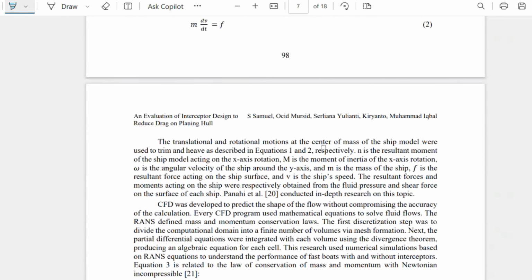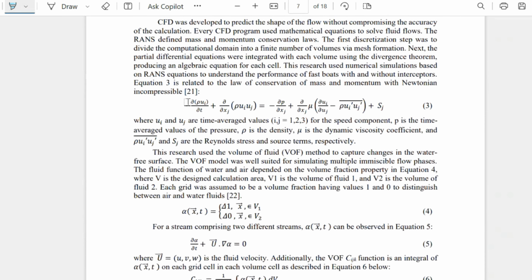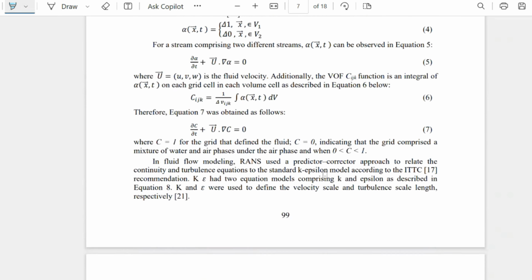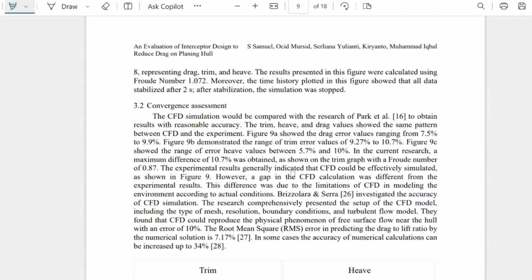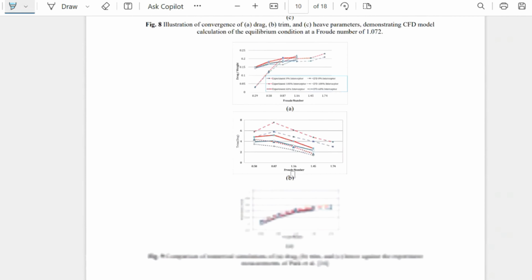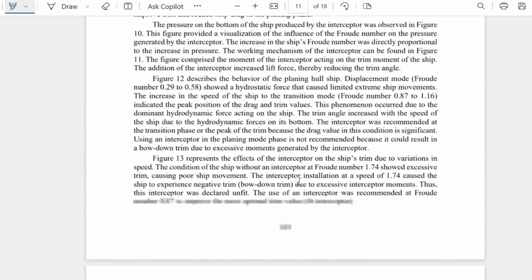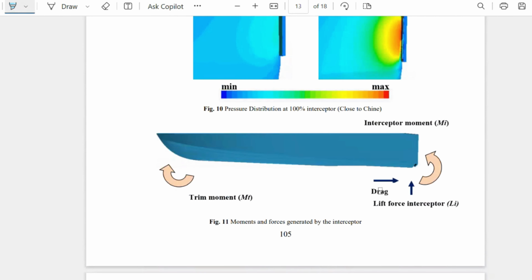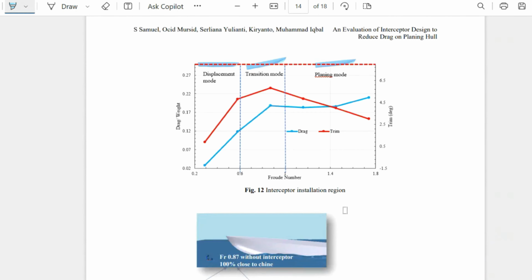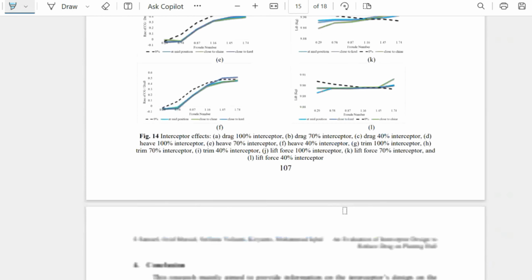This tutorial explains step by step how to figure out the effects of the interceptor on the trim, heave, drag, and lift force. The results of the numerical simulation study will be compared with the experimental data conducted by Professor Park et al. The level of accuracy of CFD provides results relevant to the experiment, with a maximum difference of 10.7%.